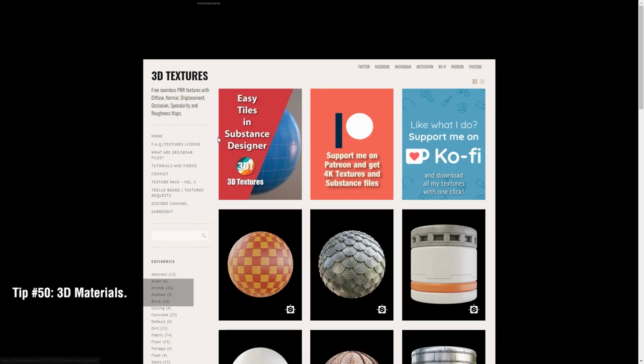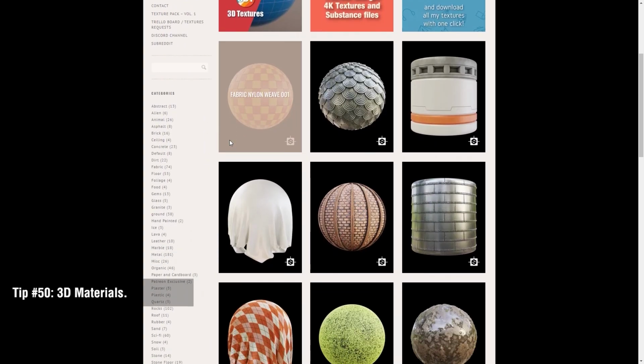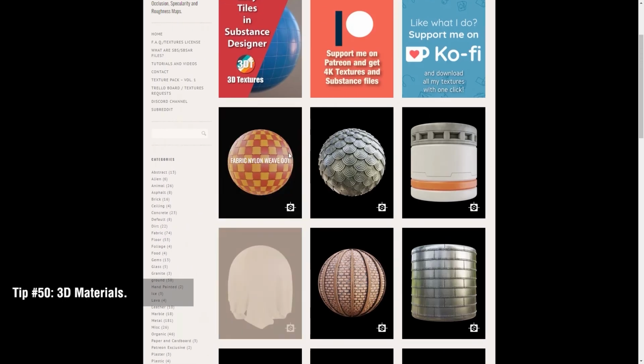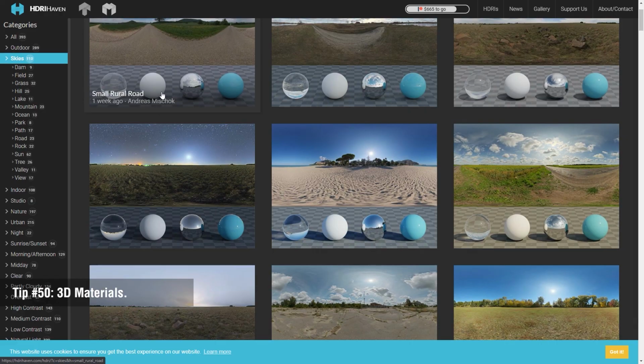For 3D materials, 3dtextures.me is an amazing website built by one person who offers hundreds of free 3D materials. For HDRIs, go to hdrihaven.com. You can also check out their other websites, Texture Haven and 3D Model Haven.